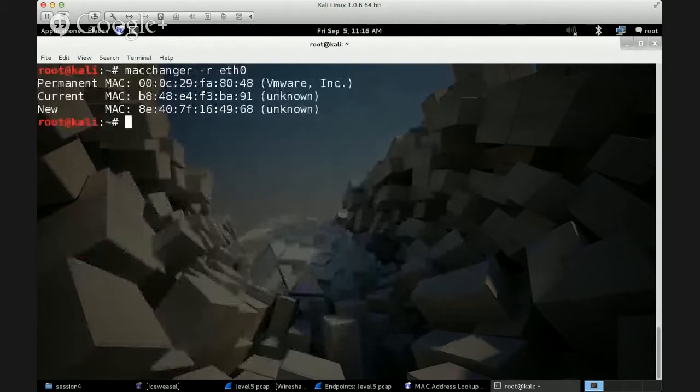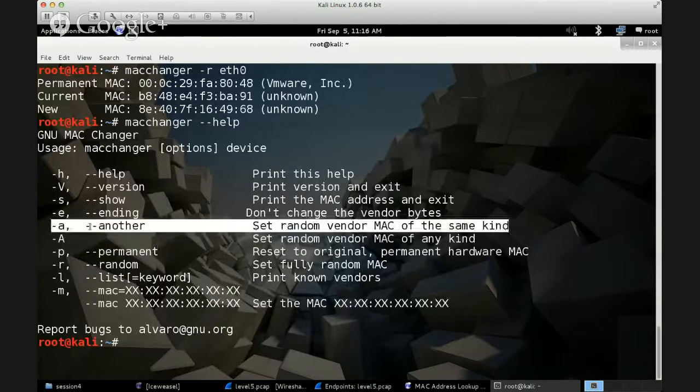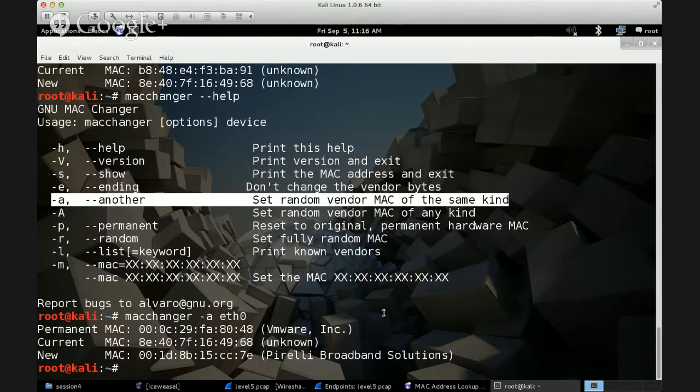Anyways, other features of MacChanger. You can also do this one right here. A stands for another, and what it does is it makes a random MAC address, but it sticks to the same vendor MAC, and that's what we're talking about right now.